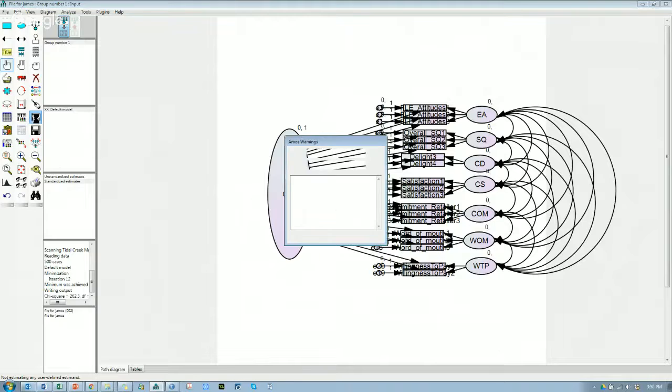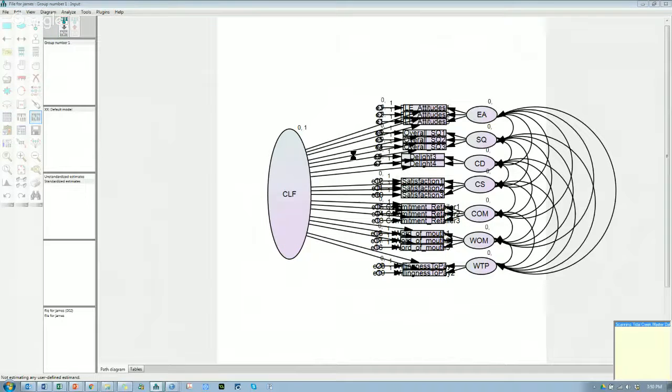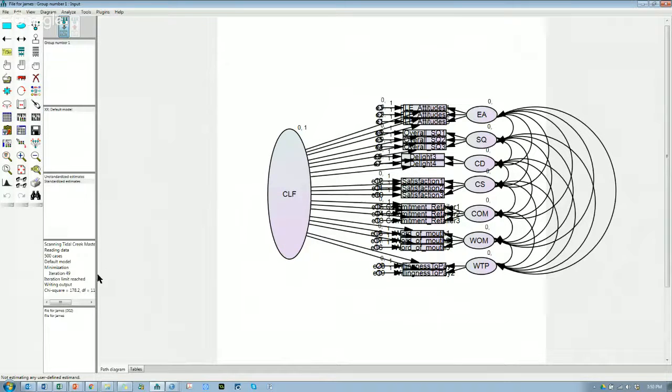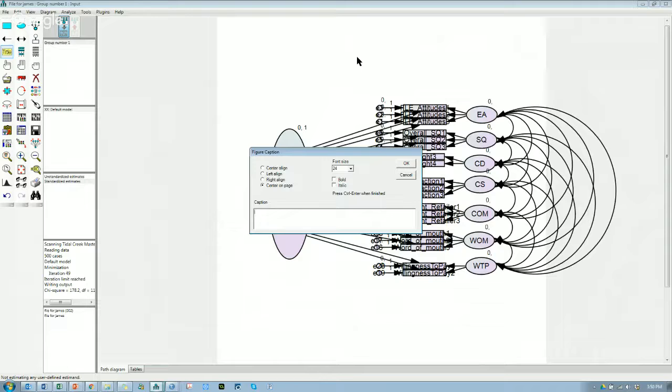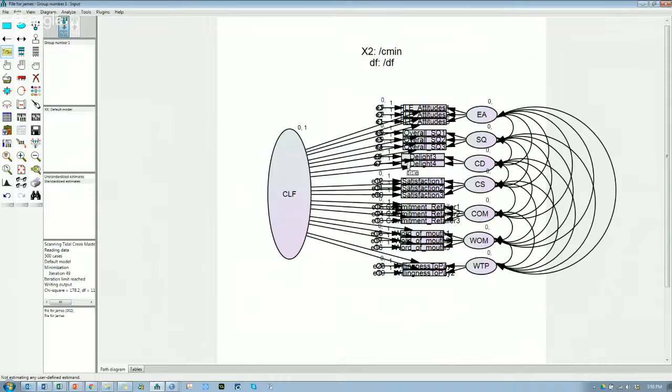And then we get the chi-square degrees of freedom. Let me show you a cool trick. You can use this title button. Click title over here and say chi-square colon equals slash cmin and df colon equals slash df. And hopefully, let's see if this will work. Let me run it one more time.